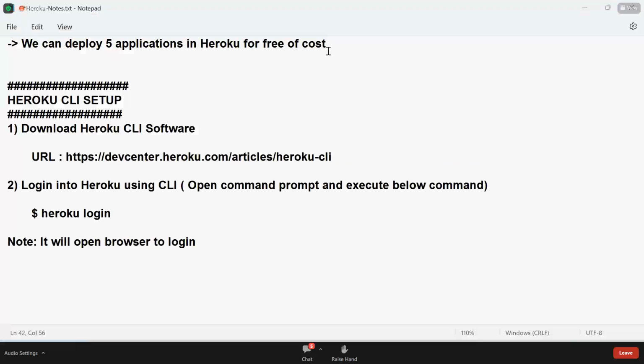All of you, can you download it? Heroku CLI, and can you log in now? You can do it immediately.